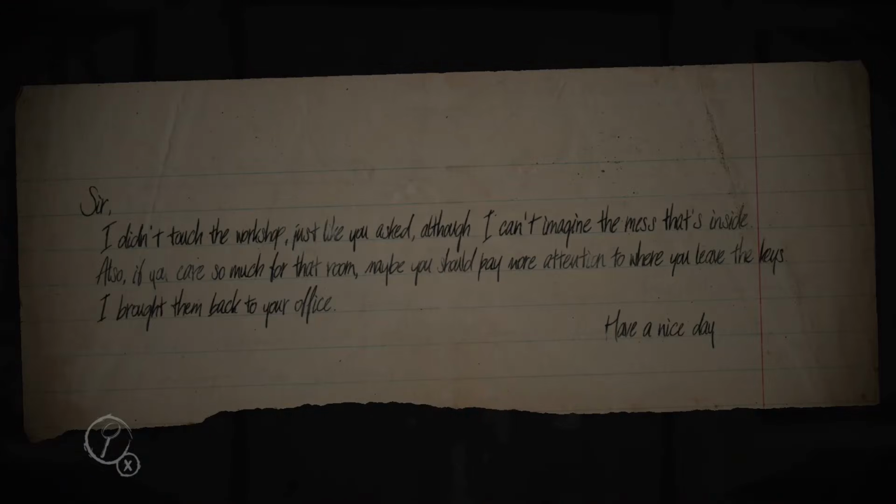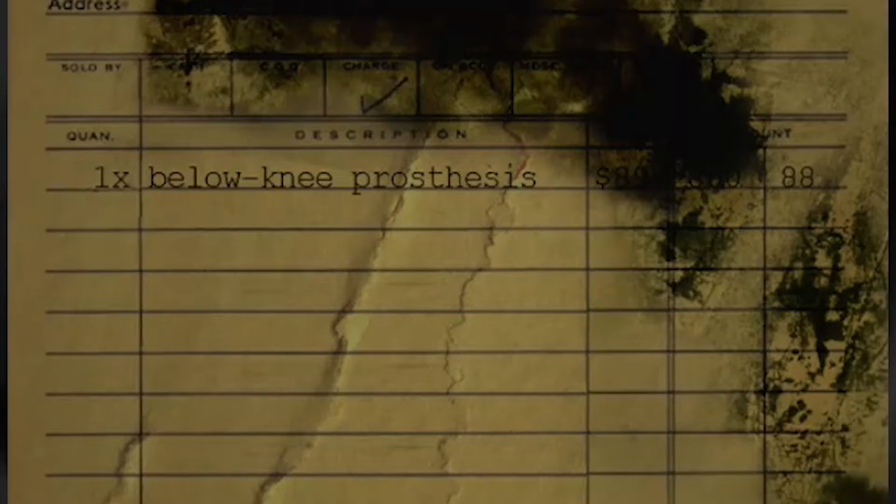Another sign of their obvious wealth is that there seems to be a sign from an employee stating that they didn't go into the painter's workshop. Maybe this is a cleaner. Our protagonist seems to walk with a limp, and it's later on confirmed that he's missing part of his leg and uses a prosthetic, below-the-knee prosthesis.